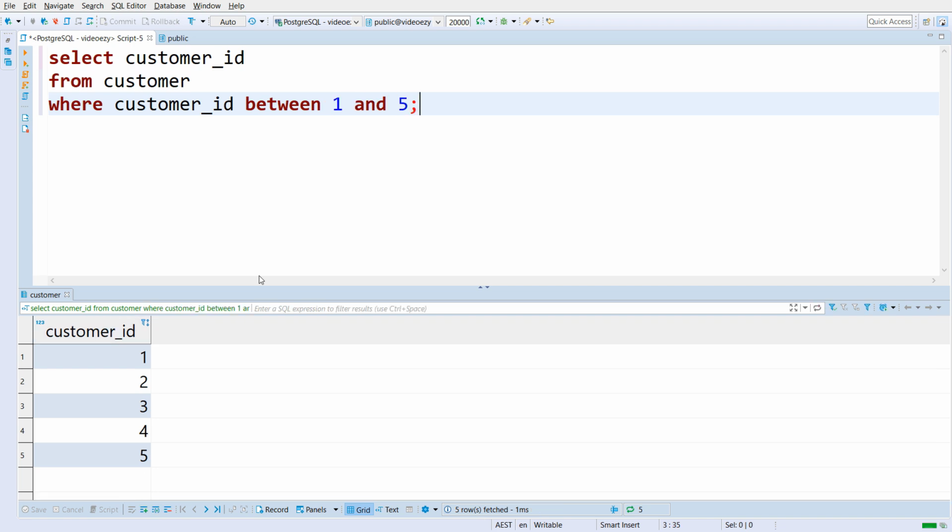Running that. So rather than using greater than or equal to and less than or equal to, we can use between. It's a much simpler, more condensed way to write the same thing. And we can also do not between. So if we only want to see the customers with an ID that's not between 1 and 5, we can just put not at the front, like so.